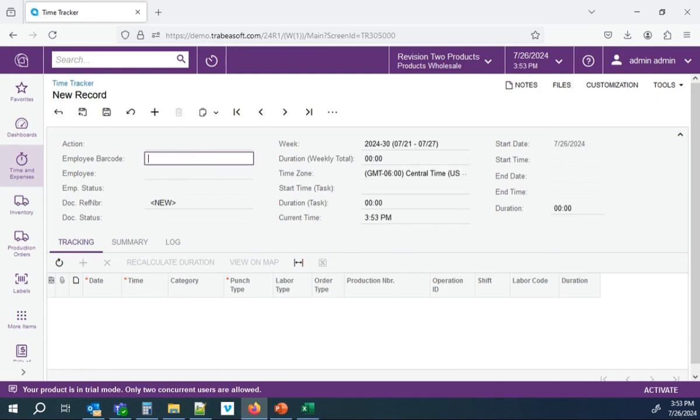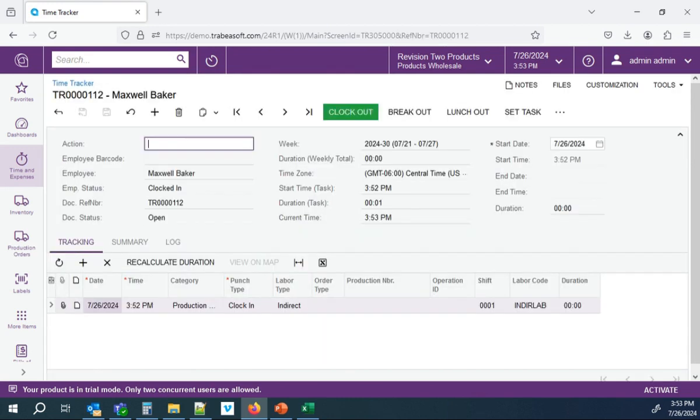Alright, so next steps, if we were to identify ourselves again as Maxwell Baker, we'll see now that we are clocked in. So we scanned our badge, we scanned our clock in command, and it clocked us in, and then it refreshed the screen waiting for the next employee. But now we're ready to determine what our production order is. And I'm going to go ahead and scan the command for set task. So now I know what production order I'm working on. I've got that ticket right next to me, and you can have this as a QR code on your production ticket as well. So I'll scan the set task action.